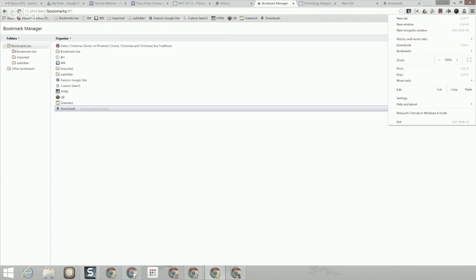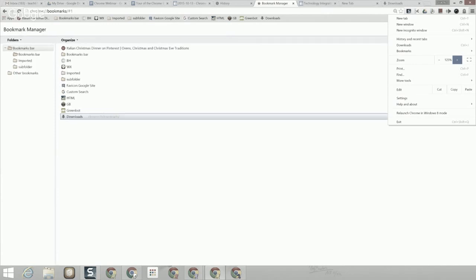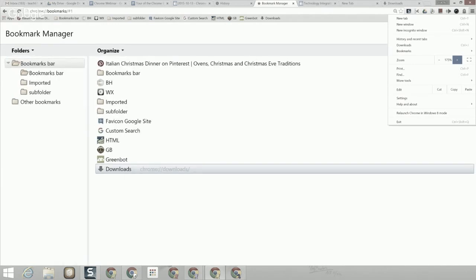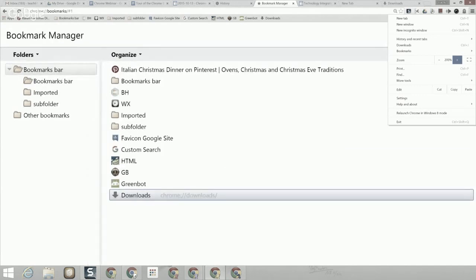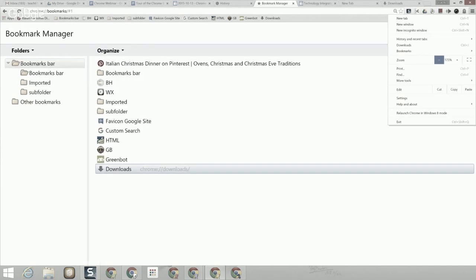Our next item is our Zoom item. Quite often when I'm doing a webinar or a presentation, I'd like to be able to zoom in so my audience can see my items a little better. So I can zoom in or zoom out. You can also use the keyboard shortcut Control+ and Control- to zoom in and zoom out.